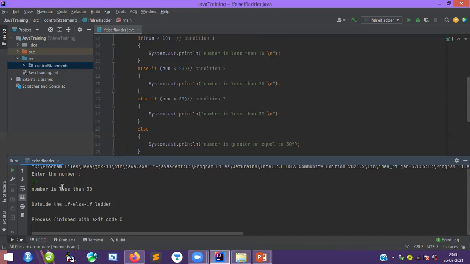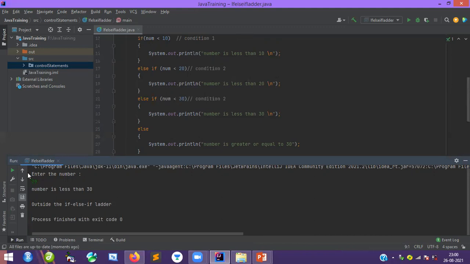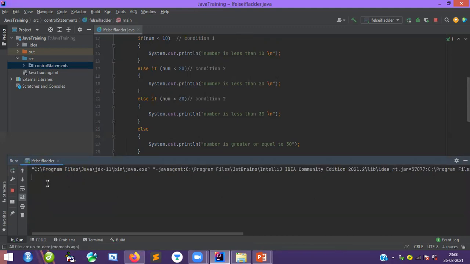Suppose I enter 30. I will run once again. First I will enter 29. You can see it still gives the number is less than 30. Once again I will run and give the value 30. See here, the number is greater than or equal to 30. 30 is equal to 30.